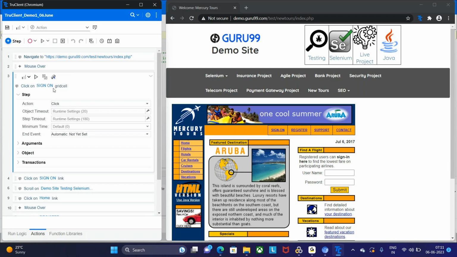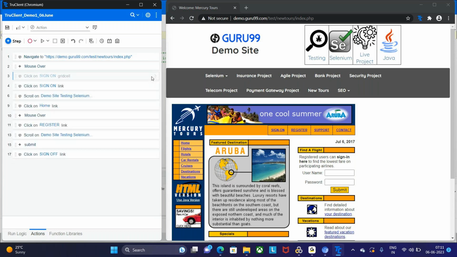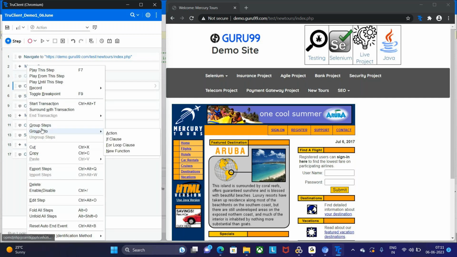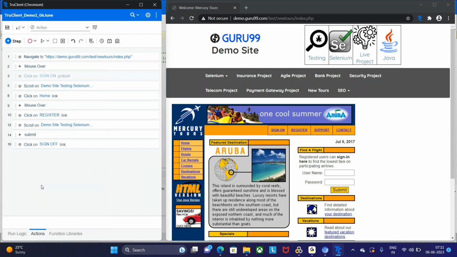So here you can see the options for disabling. Once I click here, the step is disabled. Now these steps I want to delete, so I just need to right click and then delete. First of all, I will simply run that to see how it is working, and then we'll see.